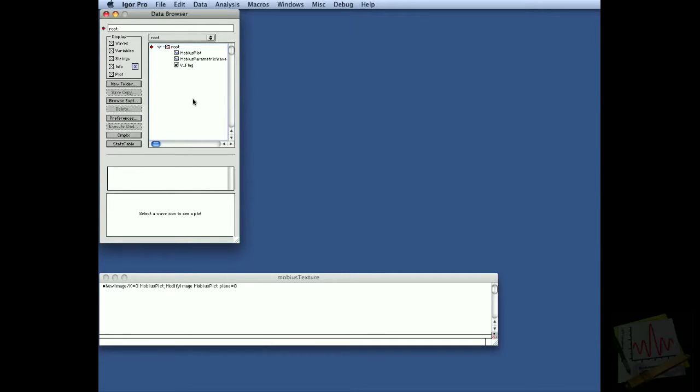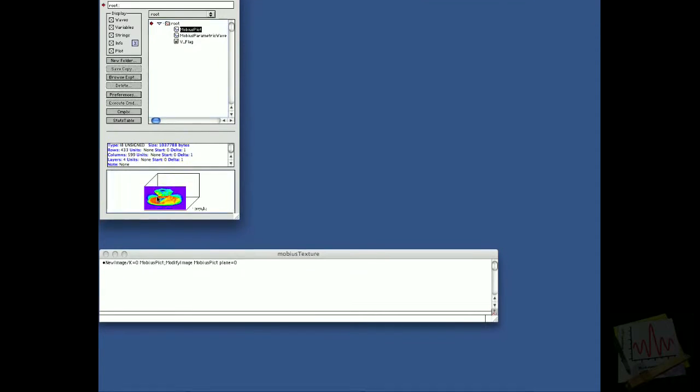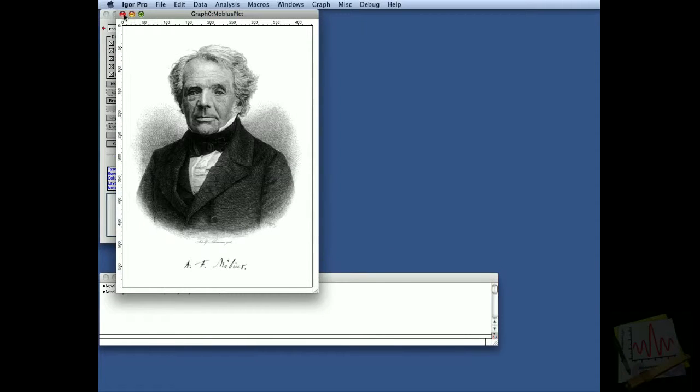In this tutorial, we cover a few advanced features of Gizmo. We start with an experiment where we have a 3D wave that we can use to plot a Mobius parametric surface. We also have an image of August Ferdinand Mobius, which we downloaded from Wikimedia Commons. So this is a free image that we can use.